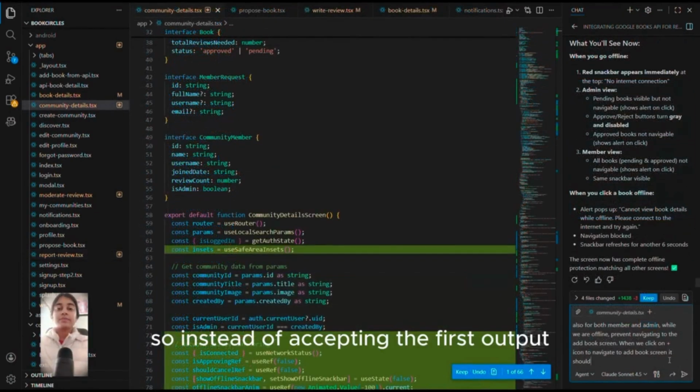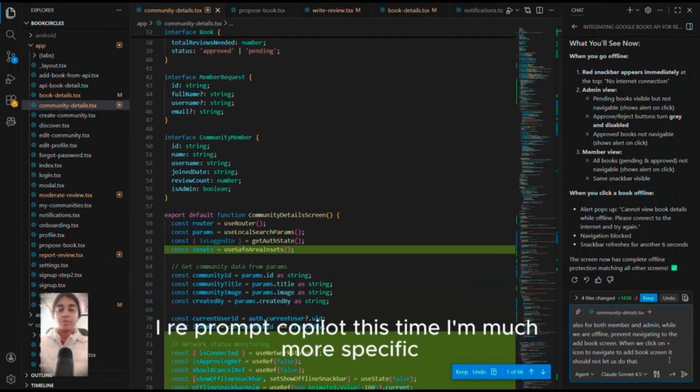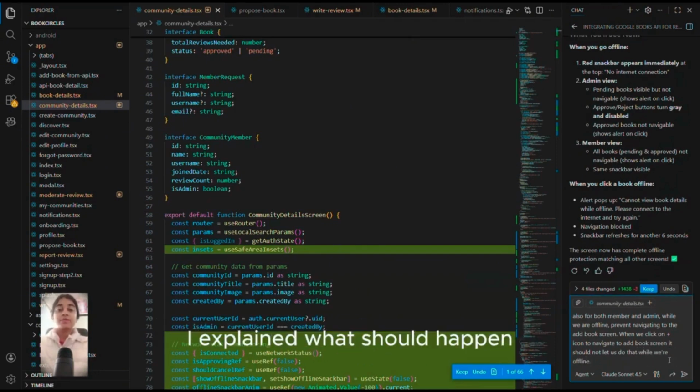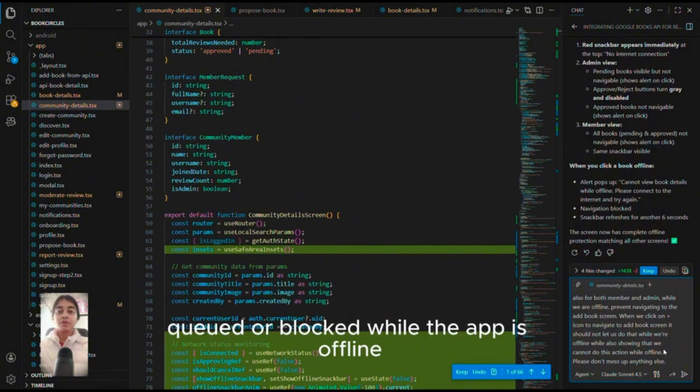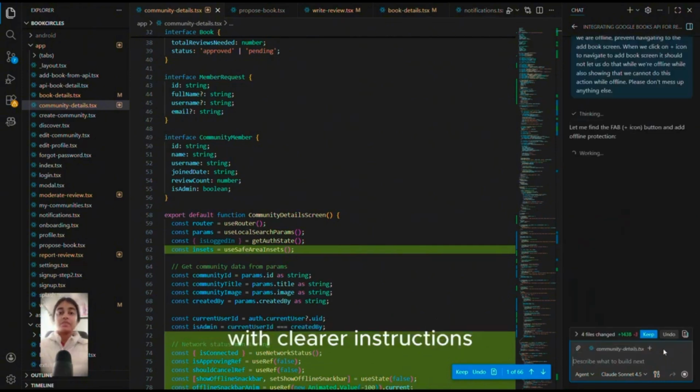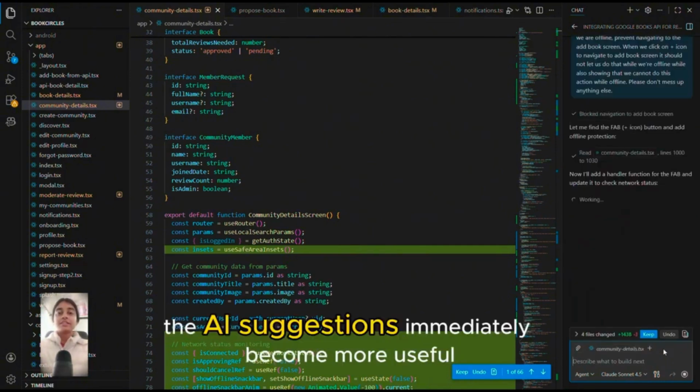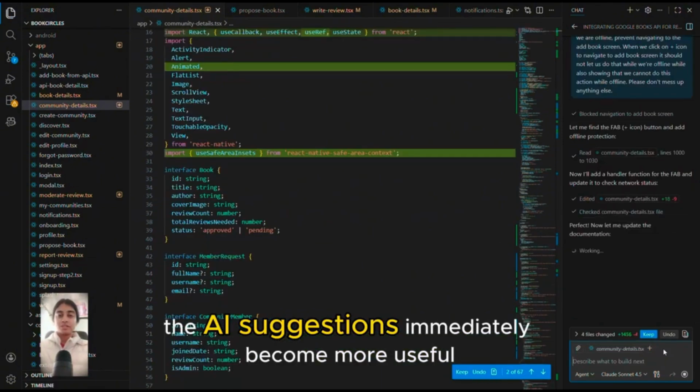So instead of accepting the first output, I reprompt Copilot. This time I'm much more specific. I explain what should happen from an admin's perspective, what should happen from a member's perspective, and what actions should be allowed, queued, or blocked while the app is offline. With clearer instructions, the AI suggestions immediately become more useful.